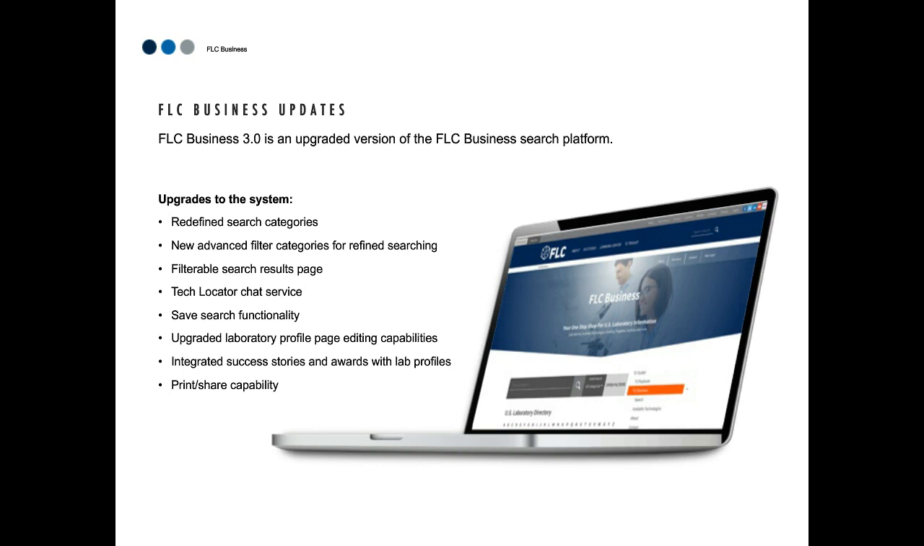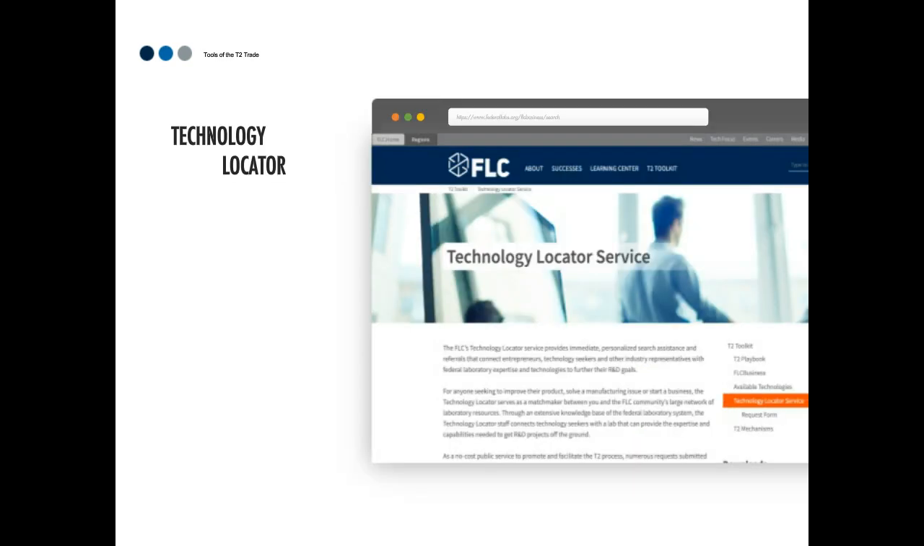One feature we've had for years that supports the FLC is the technology locator service, and the chat function really helps get you here. We didn't just automate the service and provide FLC Business. FLC Business is a tool that helps individuals find what they're looking for, and if you can't find it, we will help you. We will provide a locator service to help find what you're looking for, help you make that match, and connect you with the lab itself.